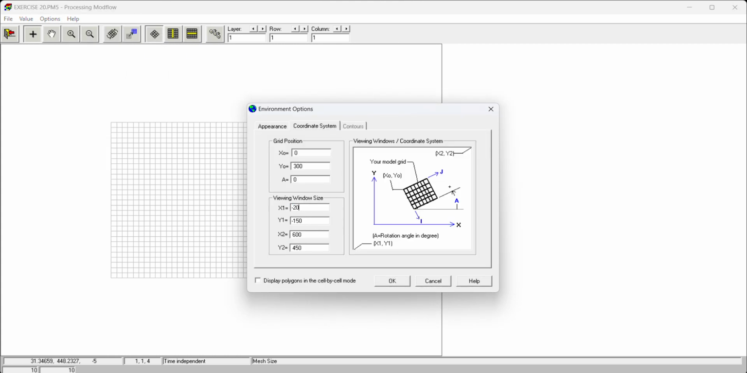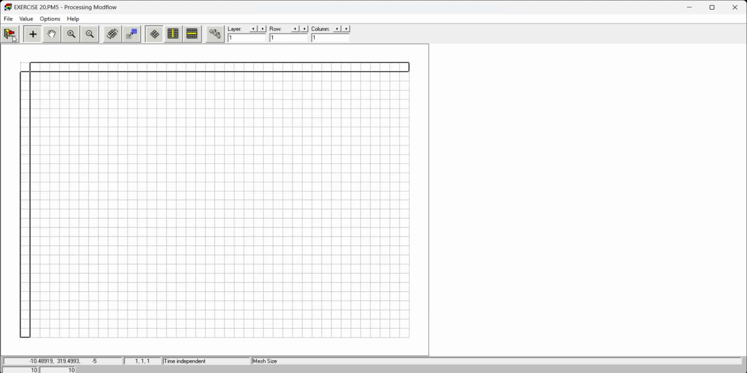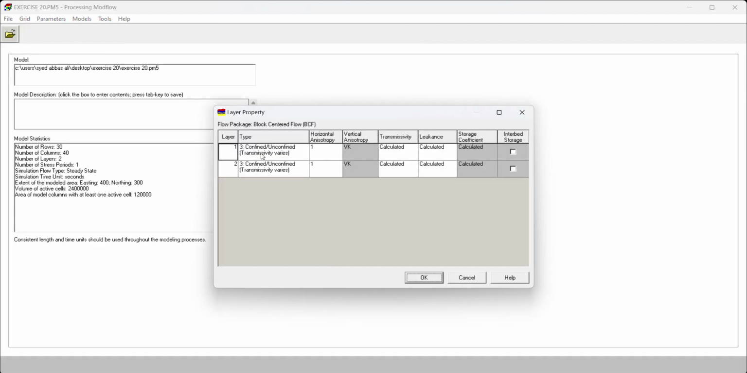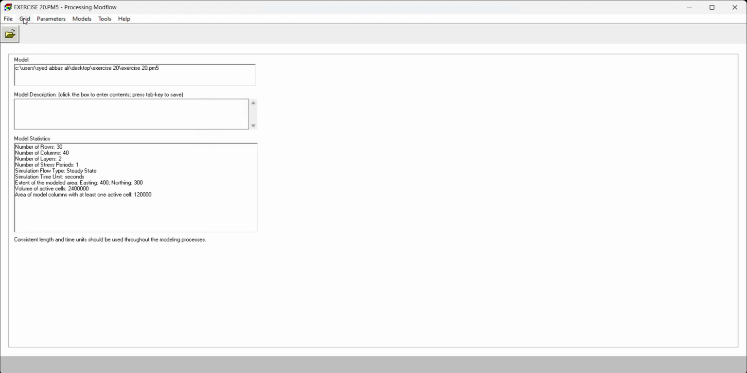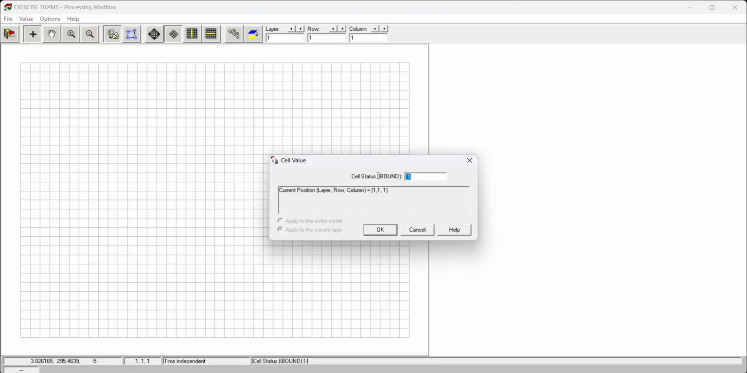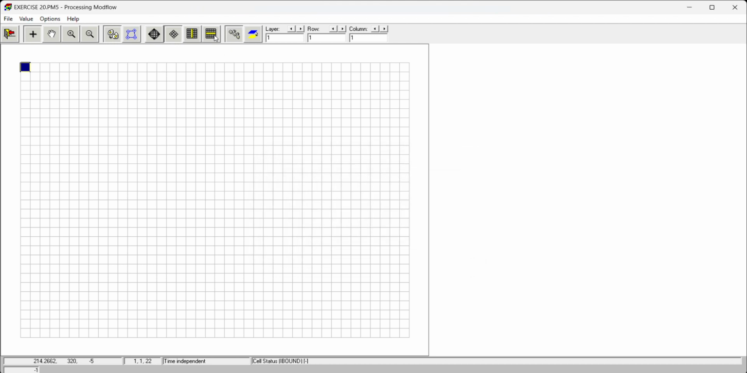coordinate system. X1 minus 20, Y1 minus 20, X2 420 and Y2 320. Now save it. Layer property, both layers are transmissive. It's okay, fine in all cases. Cell status, I want MODFLOW. Right click, make it -1 for the constant.